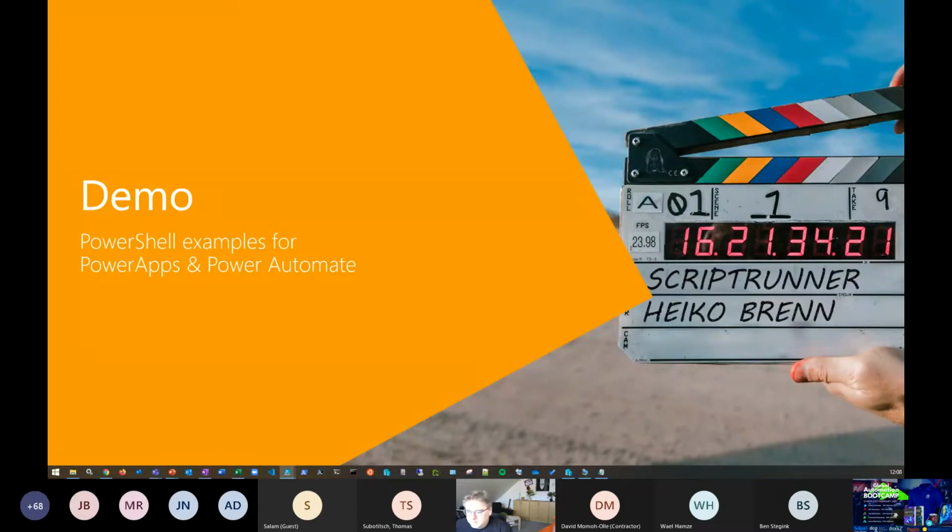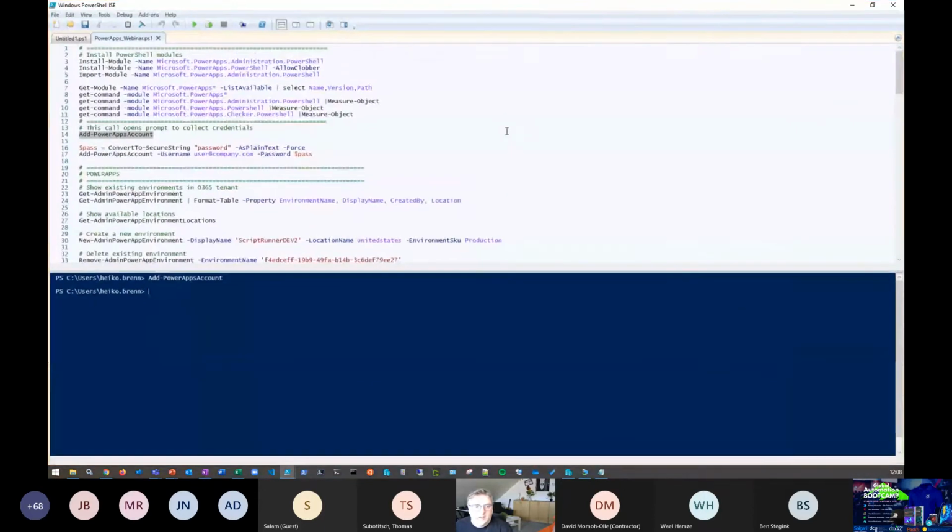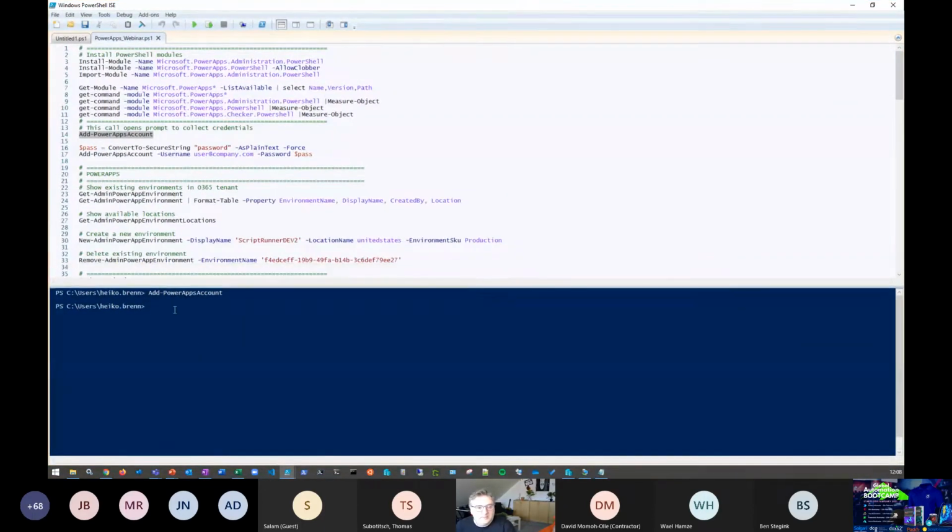All right, let me just switch that over here. Okay, so as I said, I'm still here in the good old ISE world. I still actually have to admit I prefer that because it's cleaner if you just do really PowerShell stuff.